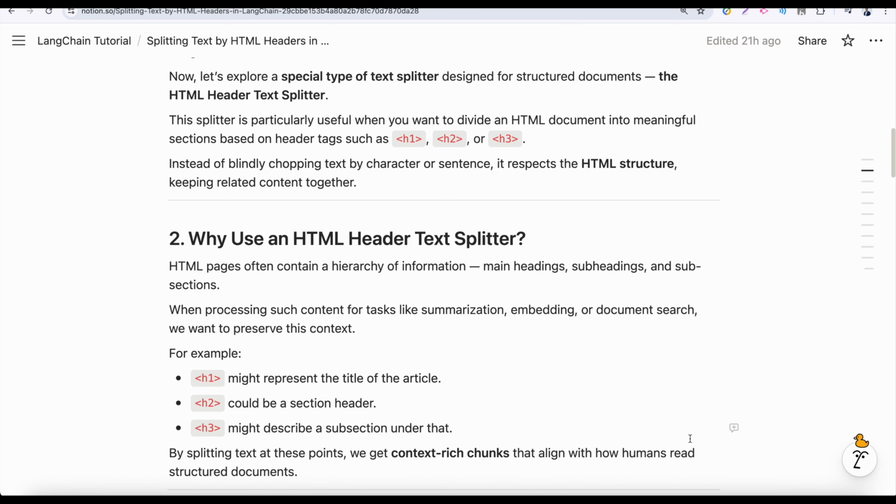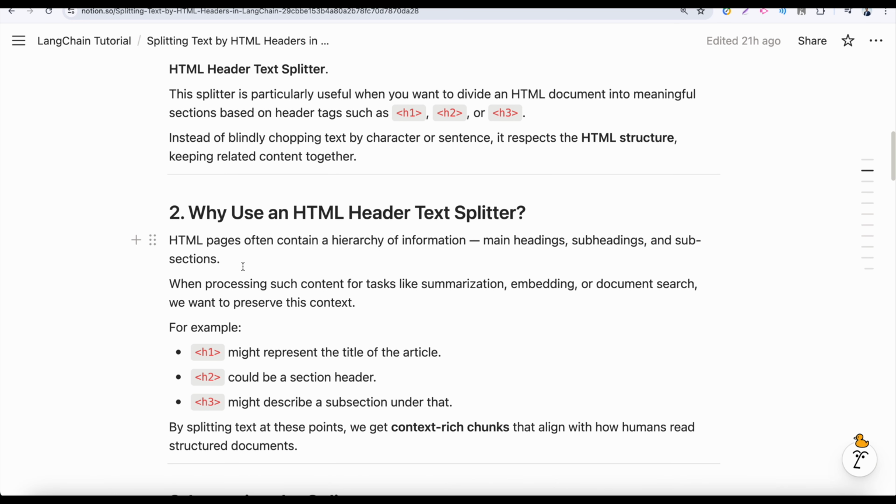Why use an HTML header text splitter? HTML pages often contain a hierarchy of information: main headings, subheadings, and subsections. When processing such content for tasks like summarization, embedding, or document search, we want to preserve this context. For example, H1 might represent the title of an article, H2 could be a section header, H3 might describe a subsection under that. By splitting text at these points, we get context-rich chunks that align with how humans read structured documents.